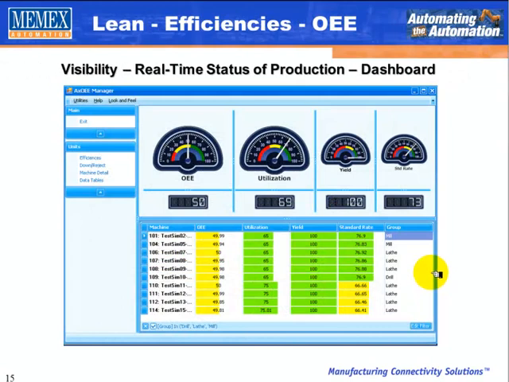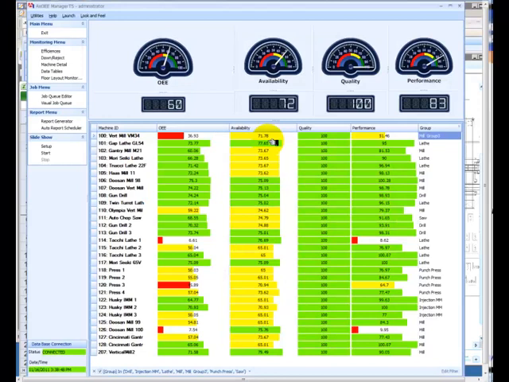The starting point is the Lean Efficiencies OEE dashboard, visibility of real-time metrics in terms of how it actually works. Let's switch to real-time. Here we look at the overall equipment effectiveness dashboard, the portal into our machines and the shop floor in terms of what is happening. At the very top are the speedometers with overall equipment effectiveness metrics, made up of availability times quality times performance.